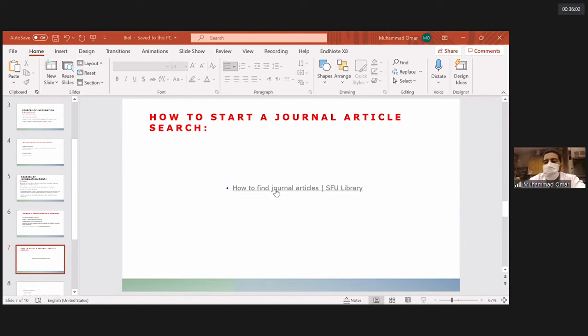Or if you have a handout of a paper, you can use the bibliography. The bibliography is the last part of any paper. You will find all the references that the authors used in writing this paper. So you can go through this bibliography, get a title of interest, and start looking it up. Also, I left this link for you so you can go through it.